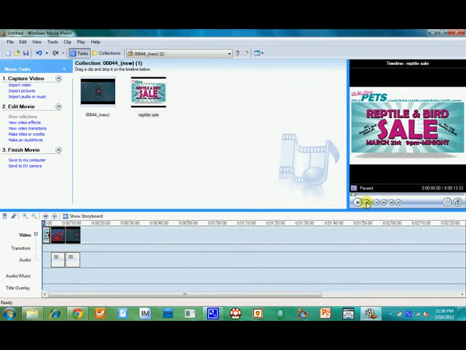So a couple of our teams may actually be using quite a few pictures. You're just going to keep doing that. Import pictures and then drag them into your movie. And then you can adjust their length just by stretching them out.